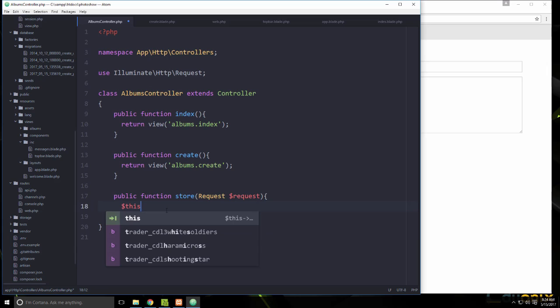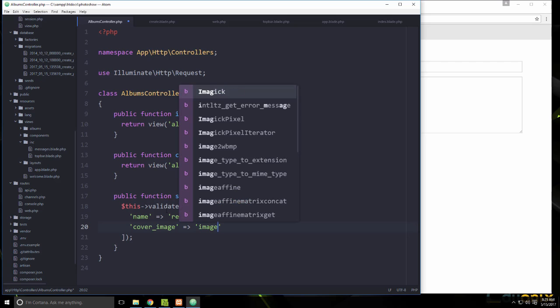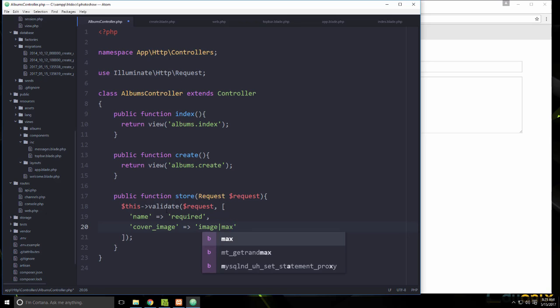So let's say this validate, and let's pass in that request. Okay, and then the second parameter will be an array of rules. So we'll say the name field is going to be required. All right, and then the cover image. Okay, the cover image has to be an image, so that's actually a rule that we can choose. And then I'm going to set a max here of 1999.